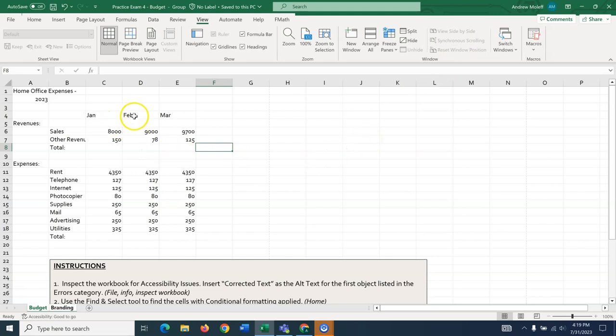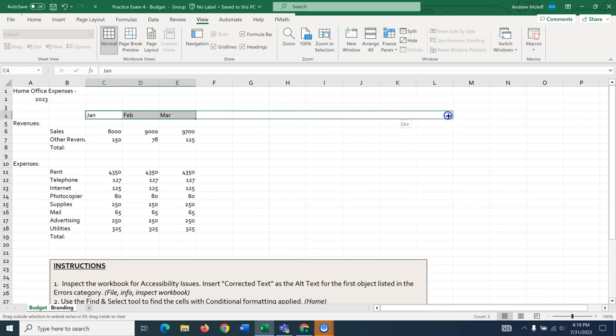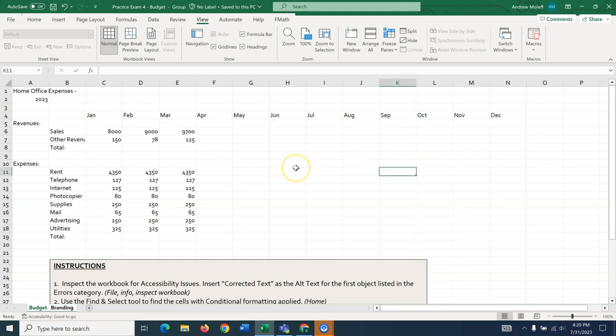And you can see that we have January, February, and March right here. And if I highlight January, February, and March, I can just take this fill handle and go to the right: April, May, June, July, August, September, October, November, December, and just fill that in. All right, we have completed the first part of exam number 4 on this budget.